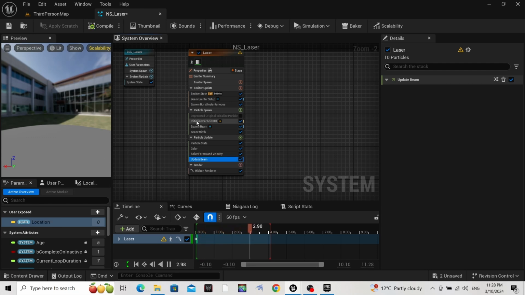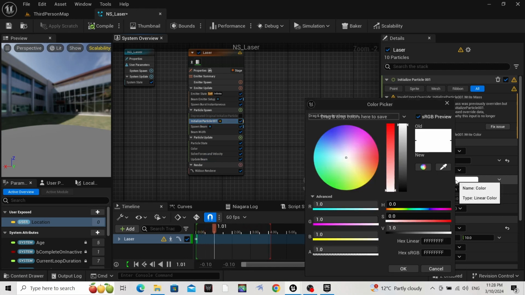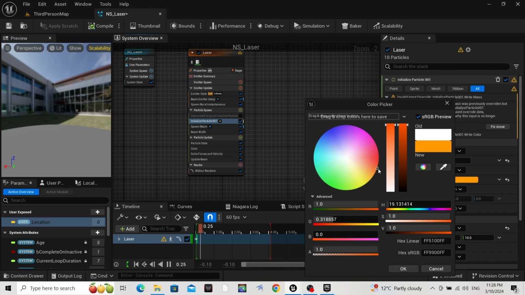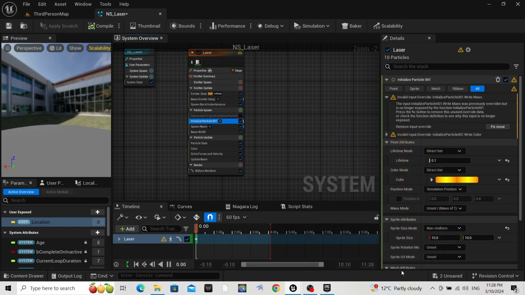Then I'm going to go to initialize particle, change the color to reddish, and make the brightness 40 to really make it bright, and just hit OK. And then compile and save.